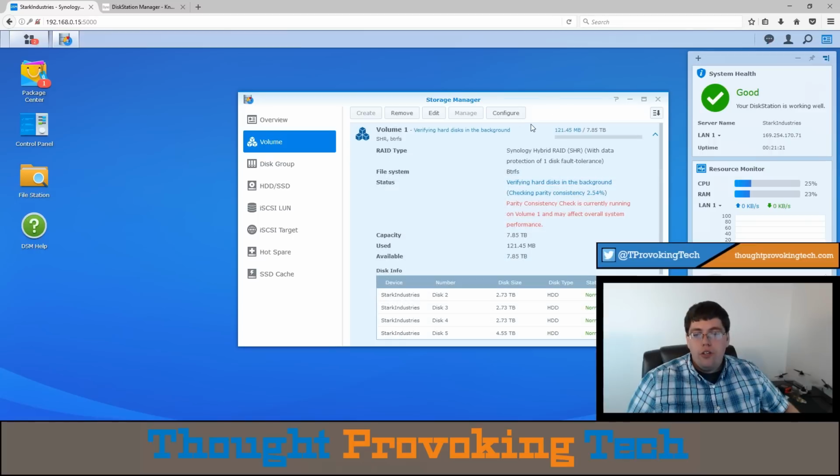All right, so as you can see here, this is a very slow process to create your RAID array. It has to verify all the hard drives. It's currently doing a parity consistency check. It's at 2.6%. It's been going for quite a while now, so this will take quite a while. So it's probably a good stopping point for this video.